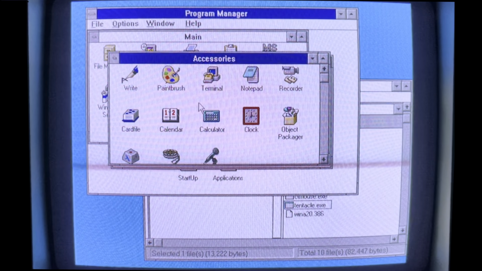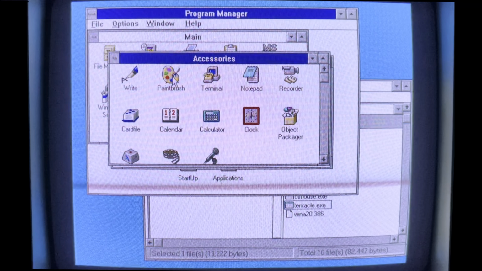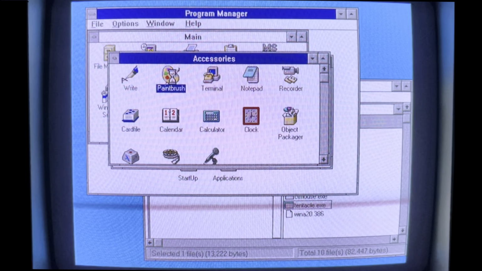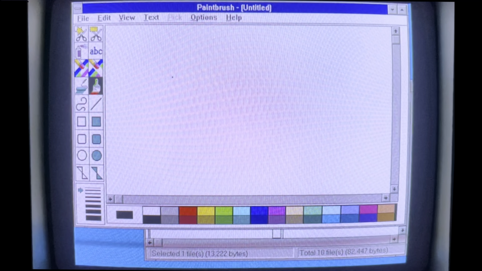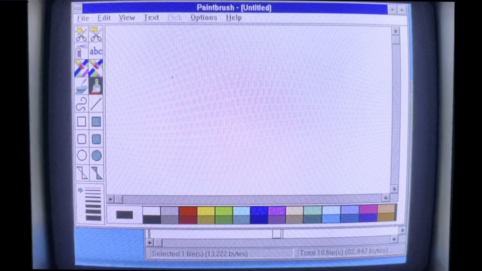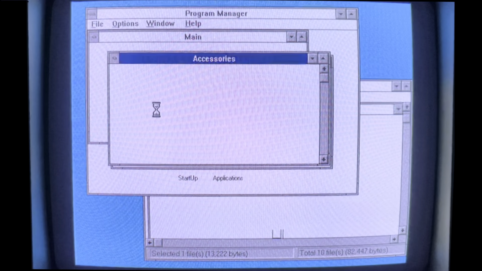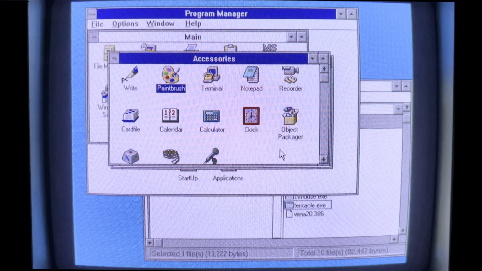Before we get into the virus, I just want to demonstrate real quick how Windows 3.1 runs on this machine. We're launching Paintbrush. You can hear the hard drive softly click. It loads in a few seconds, which, while not great, it is a 386. What can you really expect?